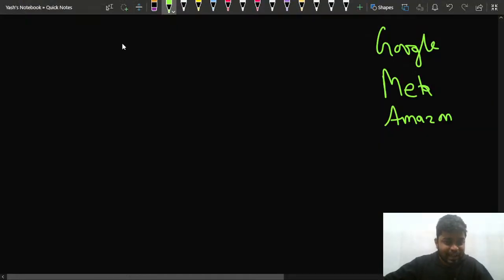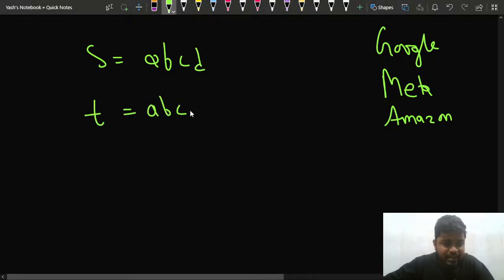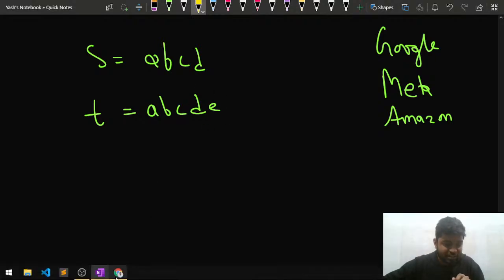Let's say that the string S is equal to ABCD, and T can be made as ABCDE. In this case, you can see that I have made T from all the characters of S. All the characters of S are there in the string T. Apart from this, one extra character is also there. This is what has been mentioned.